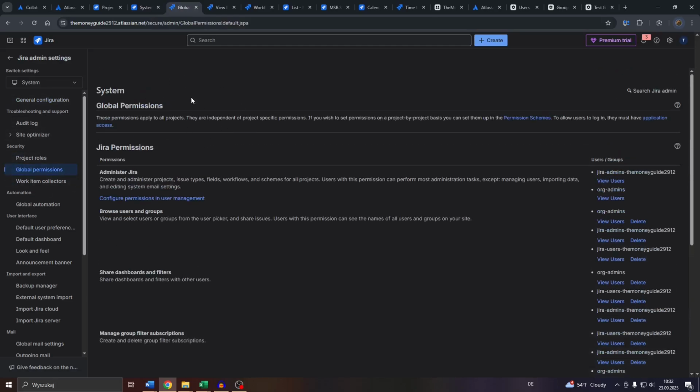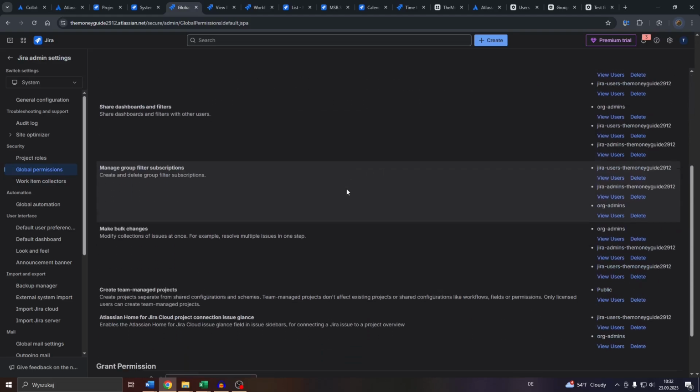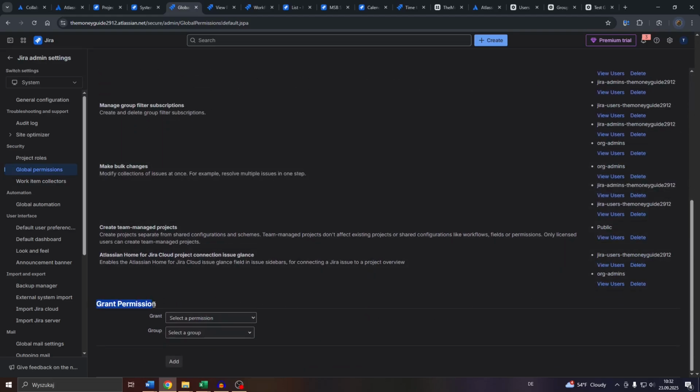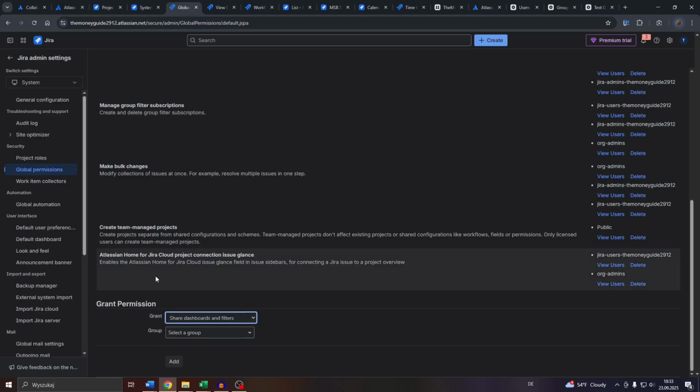And from here, guys, inside your global permissions, scroll all the way down. For example, here to that section, grant permission at the very bottom. So here you can grant a permission, for example, for a specific action, like, I don't know, for example, share dashboards and filters, and assign or grant permission to an entire group, not only to specific users like admins, guests, members, and so on and so forth, but to entire groups.